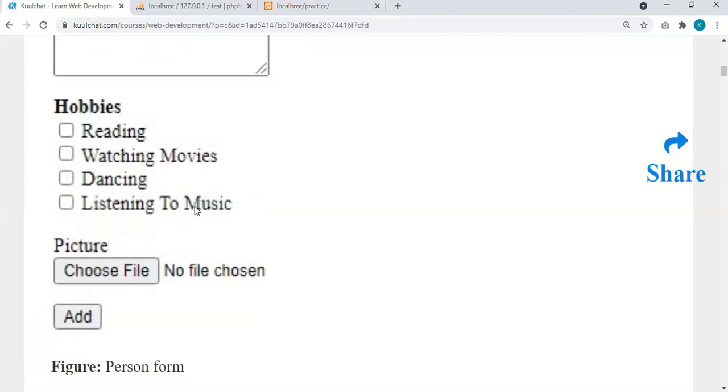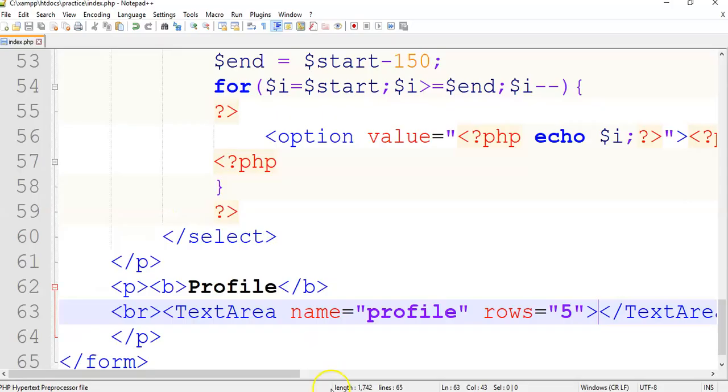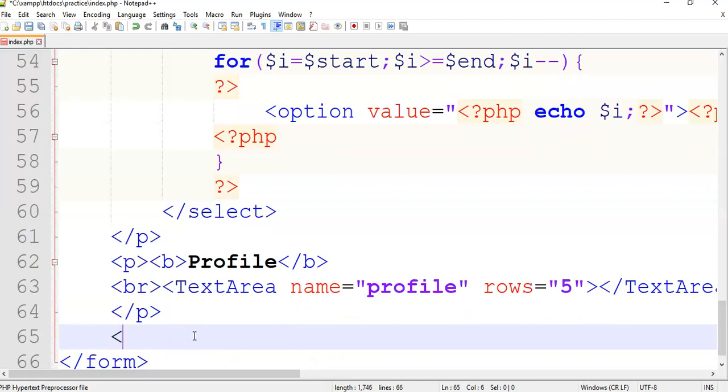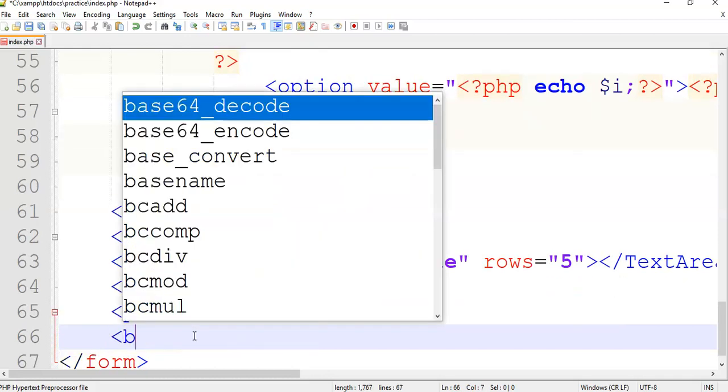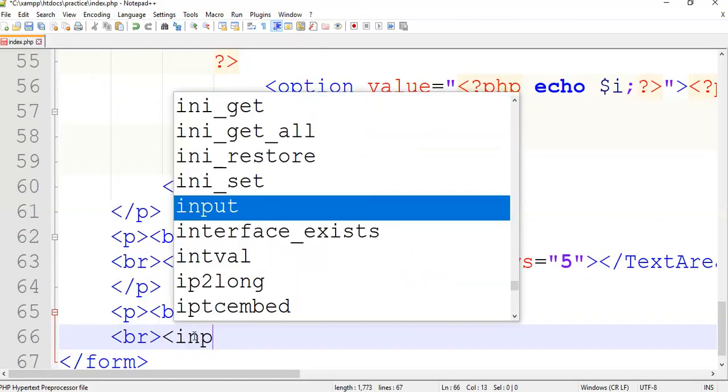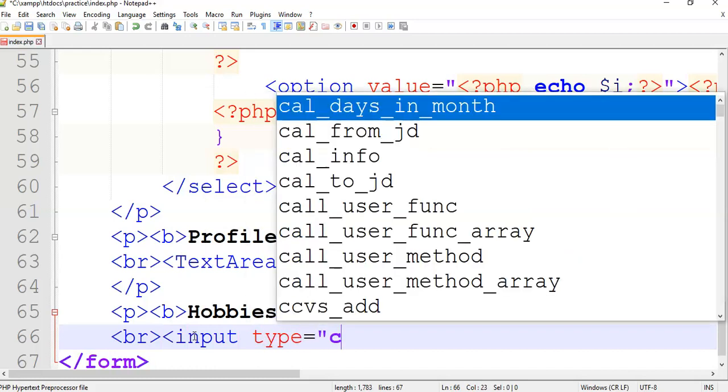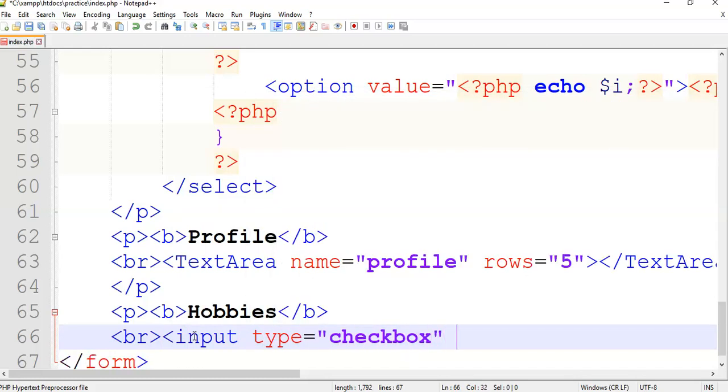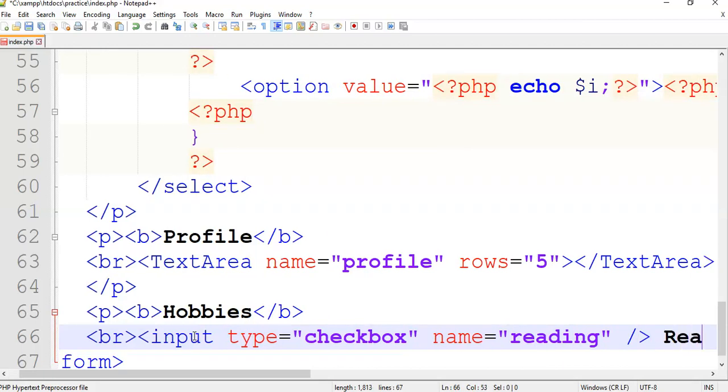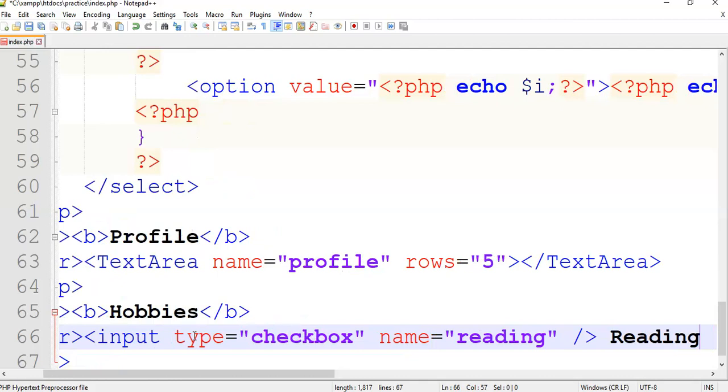Okay. Now after that we come to the hobbies. So the hobbies are checkbox. Okay. So P hobbies. So each of them are checkbox. So input type checkbox. Okay. And that one you have a name. So we have started with reading. Okay. So we have reading. Okay, so I'm going to copy this for the other ones.